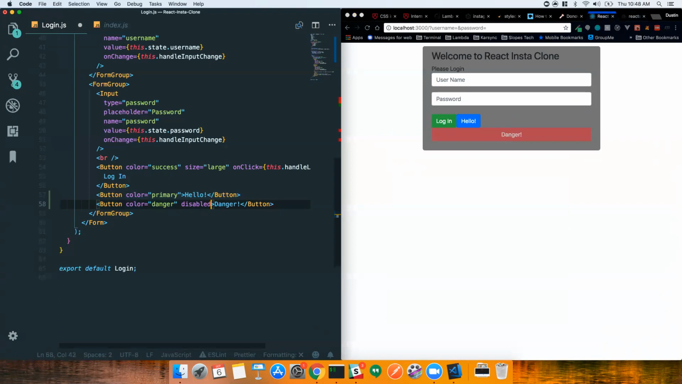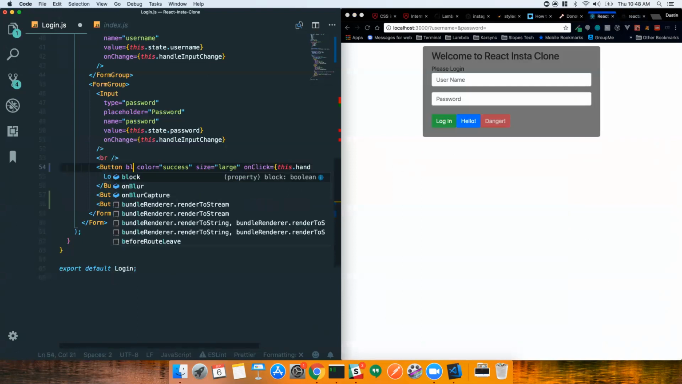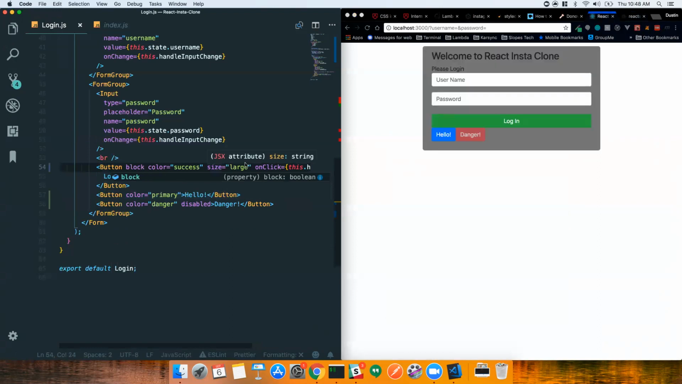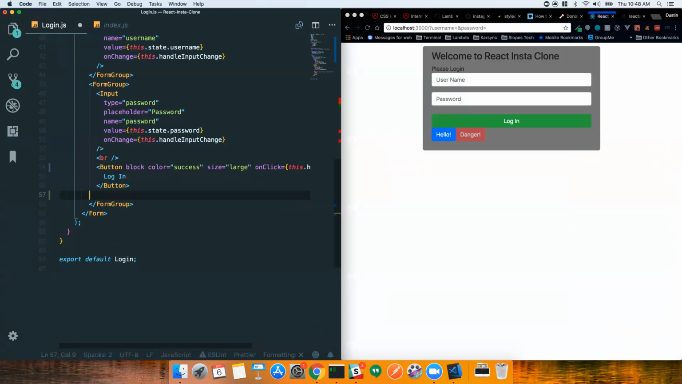That's better. I kind of like this for our login button, actually. So let's add block to our login button. And now if we didn't have these, then it would just be login. That's kind of cool.